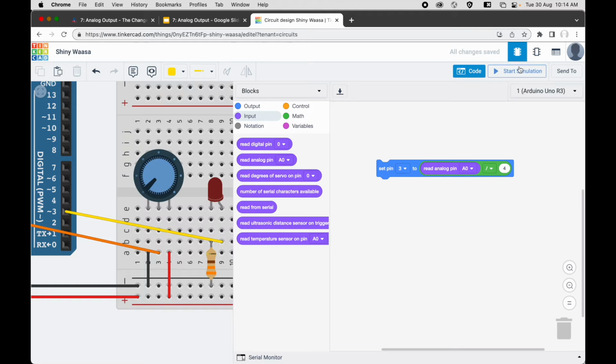We are going to start the simulation. Okay, so now it's flat, nothing. Then when we turn it to the other end, it is the brightest, and then when we turn it down, it actually dims the light. Okay, so this is the first setup. Okay, so this is done.